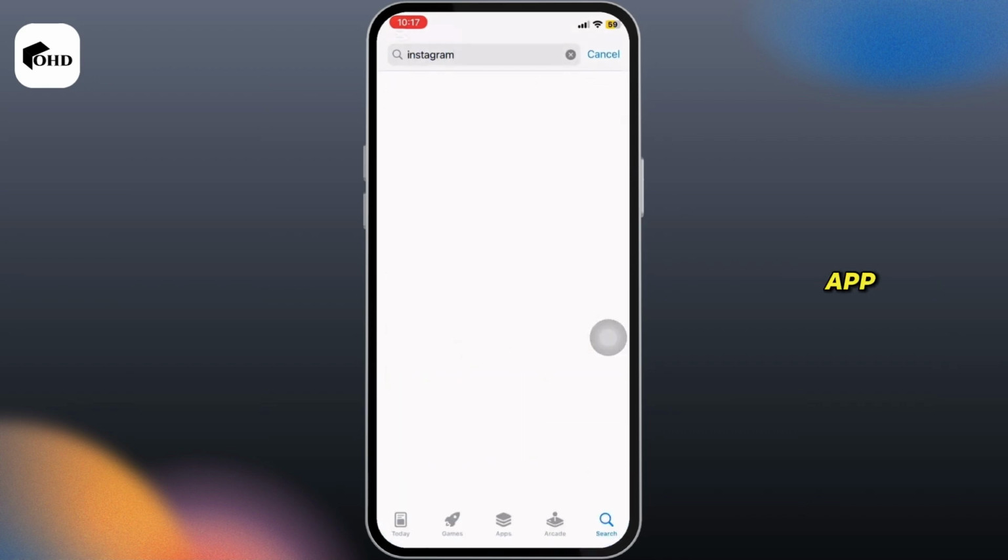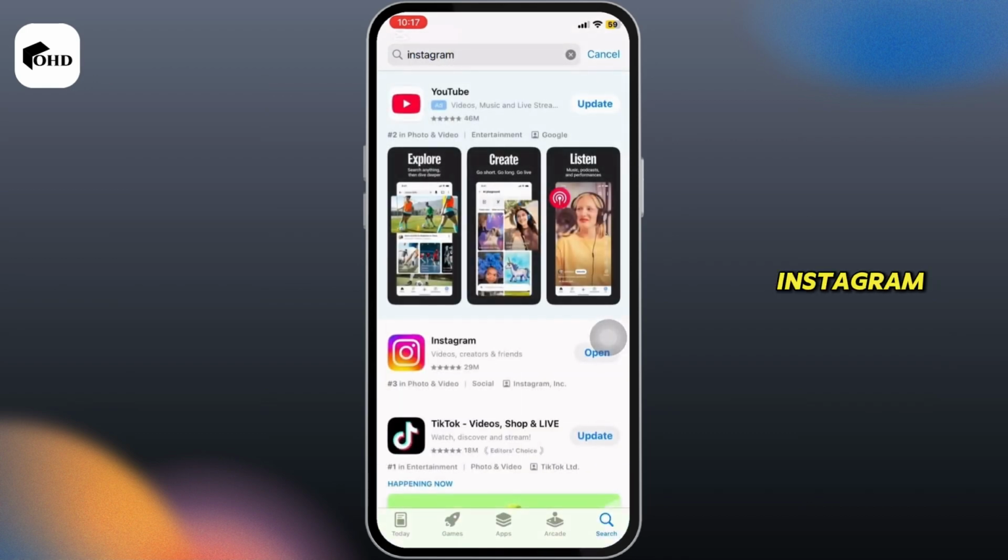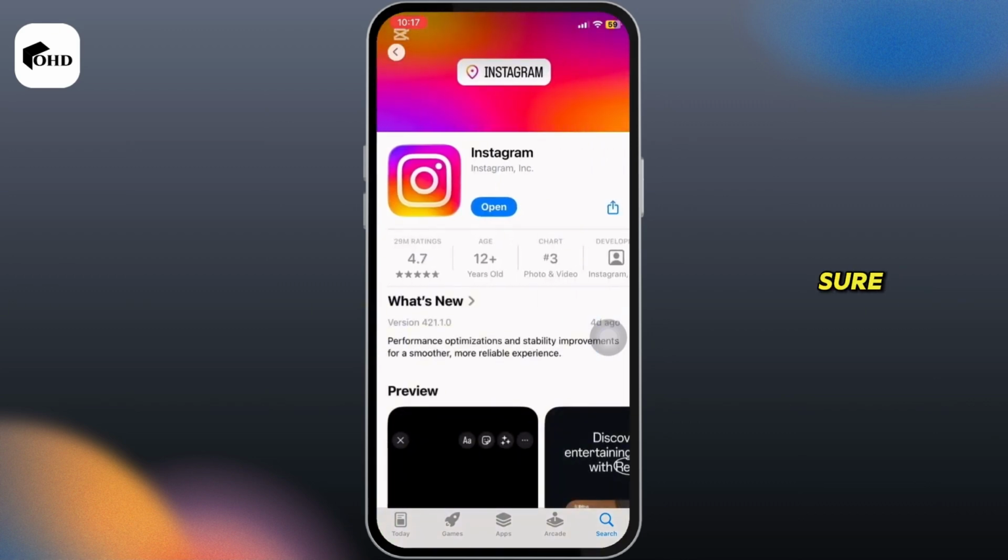If not, head over to the App Store and search for Instagram. Right over here, you have to make sure that your application is up to date. If not, click on Update and update it. Most of the time, updating the app has also fixed the issue, so you might be good to go.